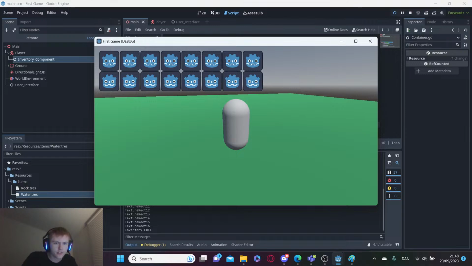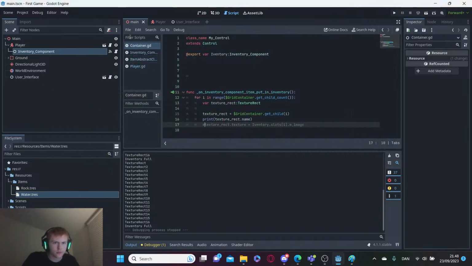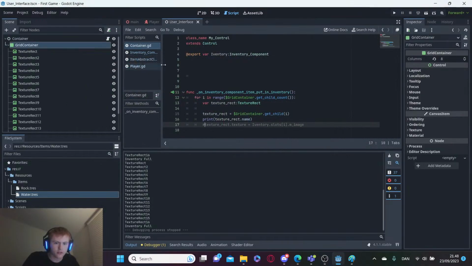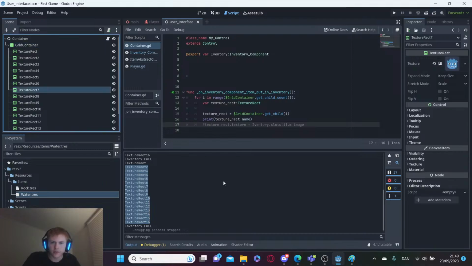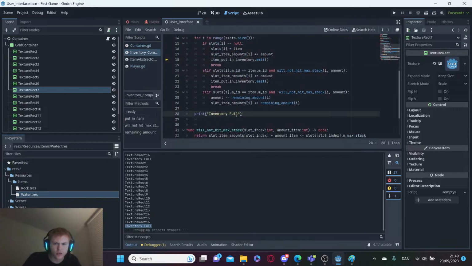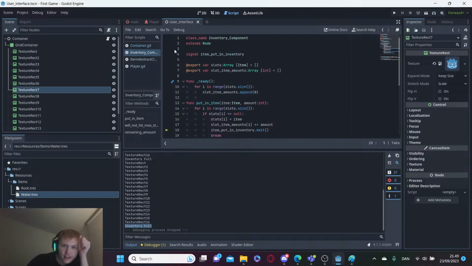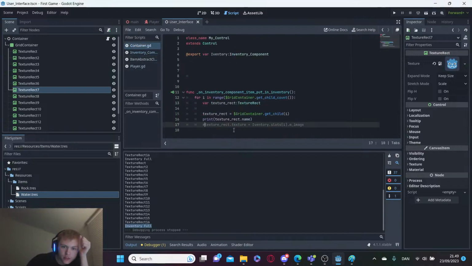Very nice. So texture rect 16. Do I have a texture rect 16? Yes, I do. Well, that's good. Okay, so I did get a reference to all the texture rects right here. And the inventory full. Well, that's bad. Oh, it's just because I'm doing this here. Let me just remove this one. So now I just need to get this afterwards.